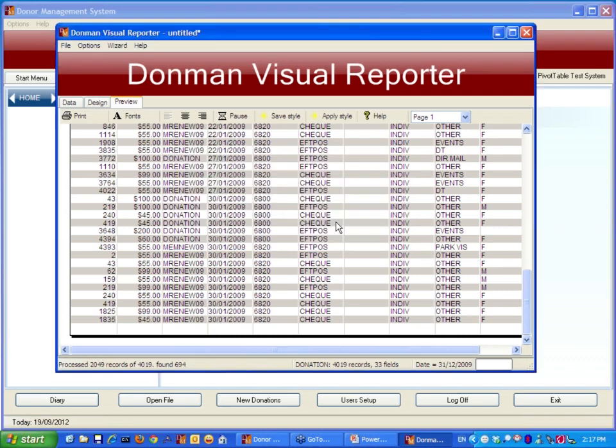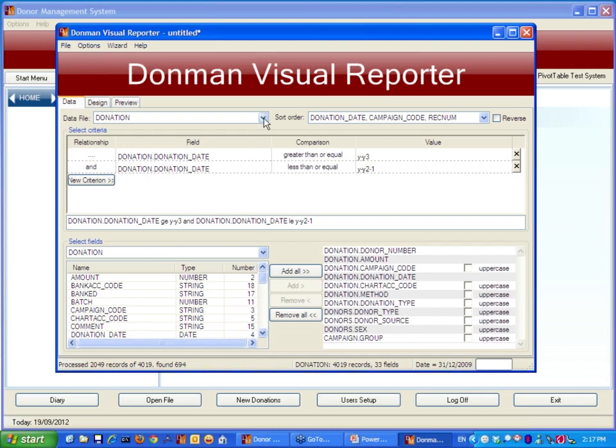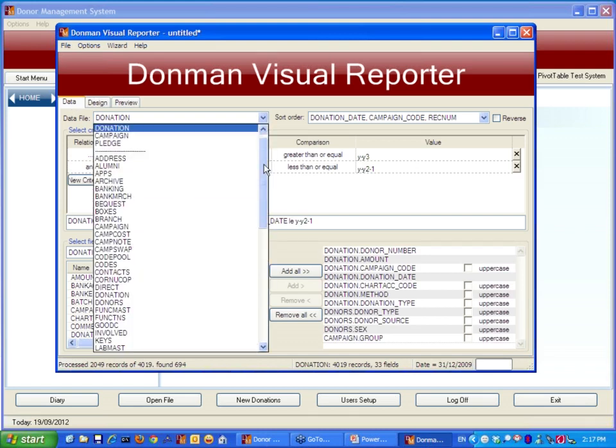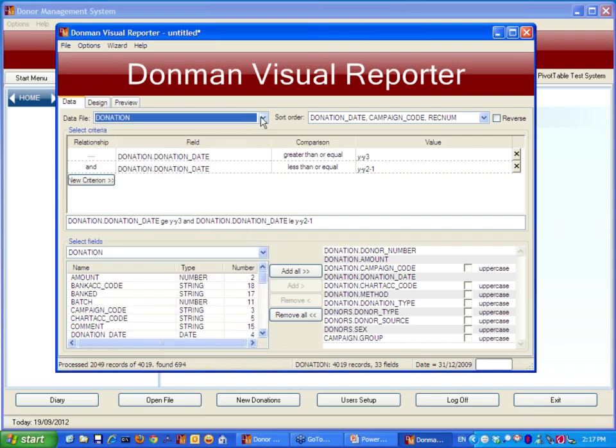So that's all I'm going to cover in terms of the Donman side of things, but clearly you can export any information that's in Donman using VisRep, because we have access to every single file. I'll just go back to the Data tab, and in this file here you can see all the different files in Donman. So every bit of data that's stored somewhere in Donman you can export from that using VisRep.